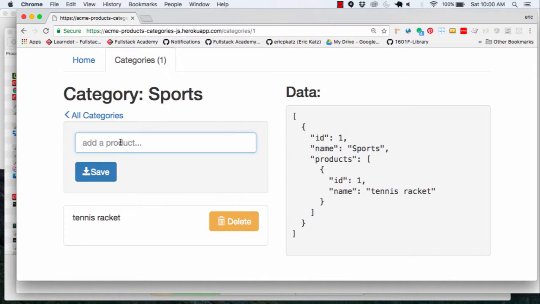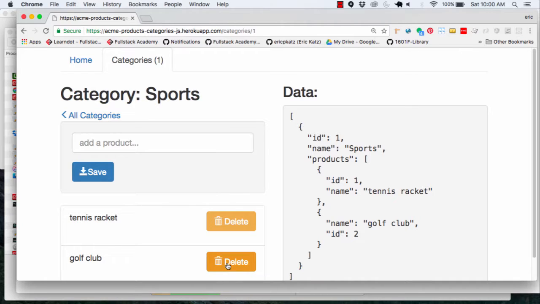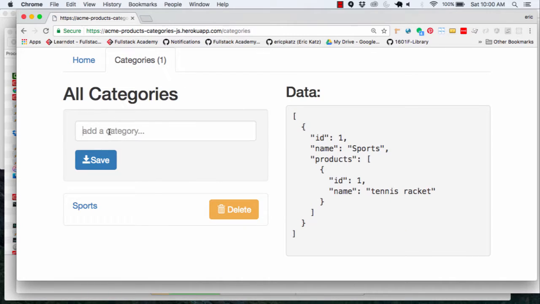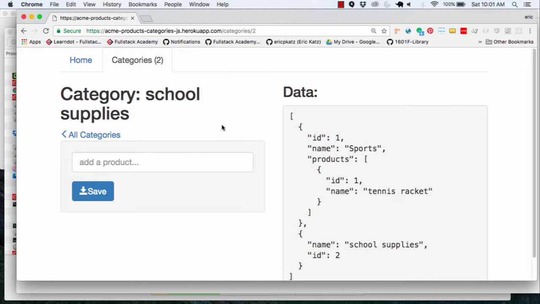And we can go in here and we can drill down to a category. And we can end up adding products here. And we can delete products. We could end up adding another category, so we could say, school supplies. Now we've got a new category. Notice that it ends up taking us to this page.